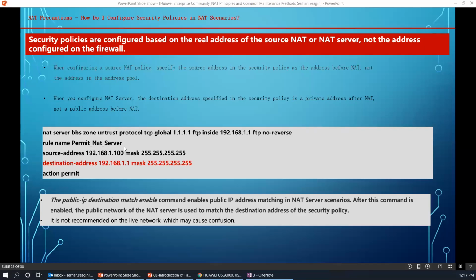Rule name permit NAT server, source address, destination address. The public IP destination match enable command enables public IP address matching in NAT server scenarios. After this command is enabled, the public address on the NAT server is used to match the destination address of the security policy. It is not recommended on a live network, which may cause confusion.